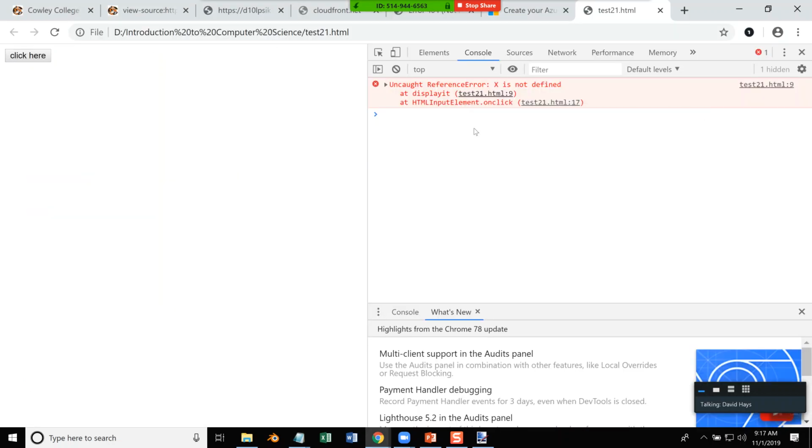But notice I have my console up here, and it's probably not bad when you're doing all the JavaScript to have this console up running at all times. It tells me X is not defined. You're sitting there, what does that mean? I thought you didn't have to define things in JavaScript. Goes to line 9. Also says there's something at line 17, but first go to line 9. Click that.